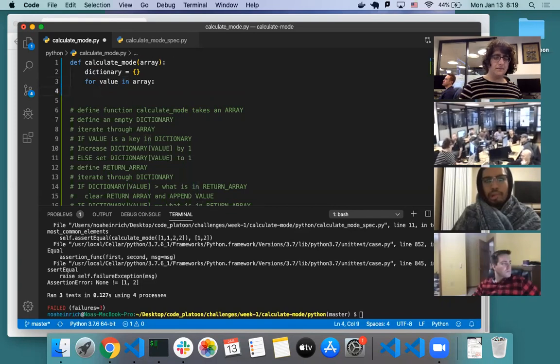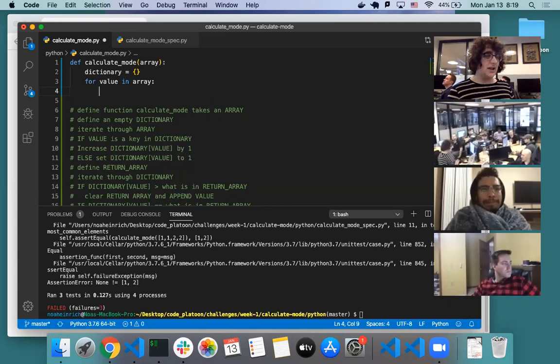Let's call it dictionary then. Okay. All right, so now what's a way we can check if the value in the array is already a key in the dictionary or not? Or if value in key in dictionary, that works, right?